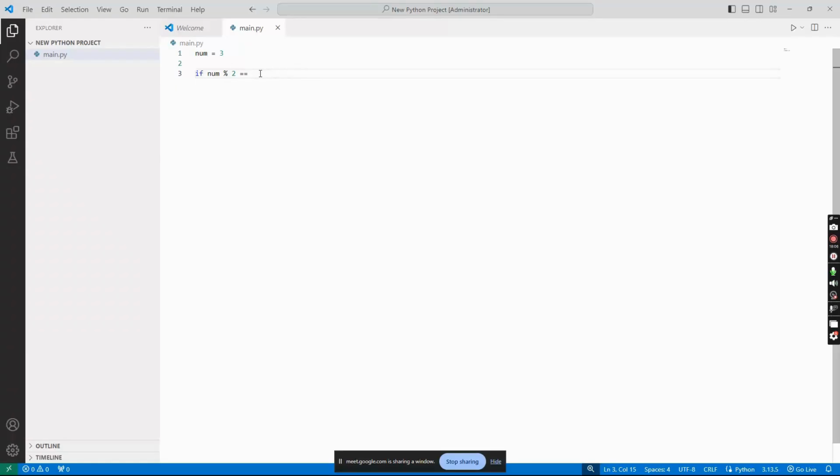Do you understand? Yes. So that's what I'm trying to establish here. So if num modulo 2 is 0, then we can establish that it is an even number. But if num modulo 2 is not equal to 0, meaning that it's not 0, then this is an odd number. Do you get that concept? Yes. Okay, because you are going to use it in one of your assignments this week.